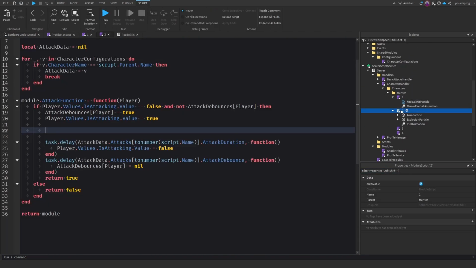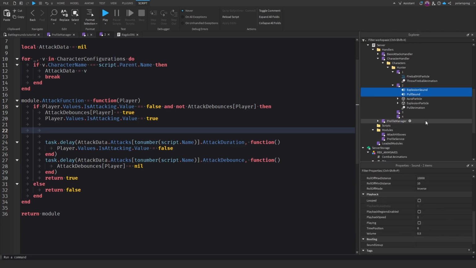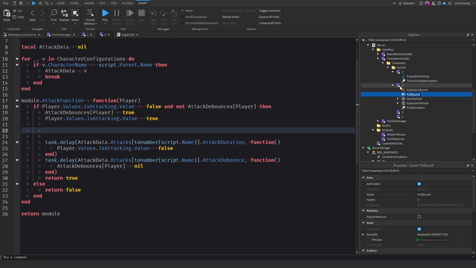Okay, so we're gonna enter the script called 2, and we will need 2 sounds: an explosion sound and a pull sound. When you find your sound IDs, you can just set them here, and make sure that you rename your sounds like I did, and have them inside of the module script named 2. Okay, so now that we have our 2 sounds, we're gonna use them. Now we can start scripting the actual attack.